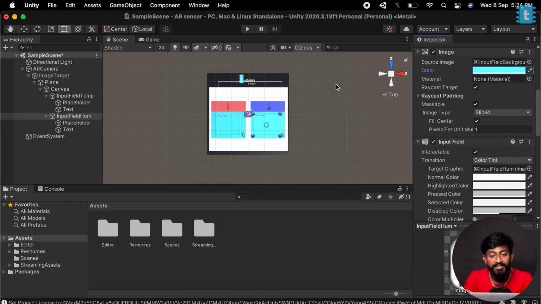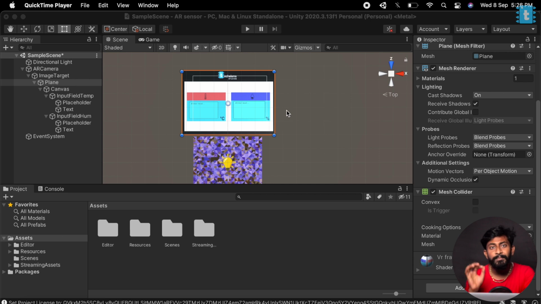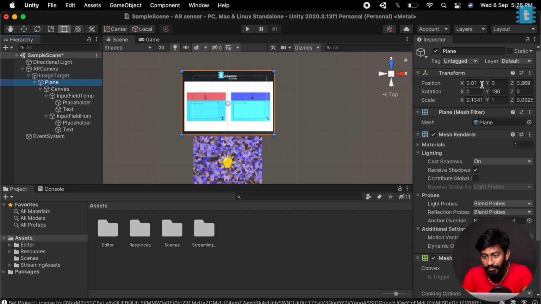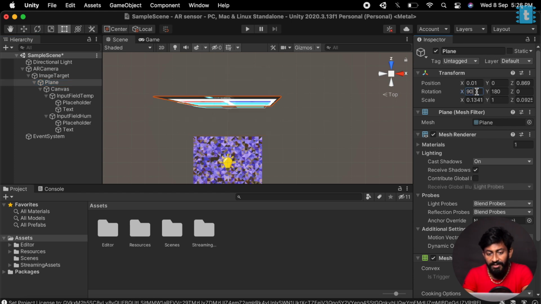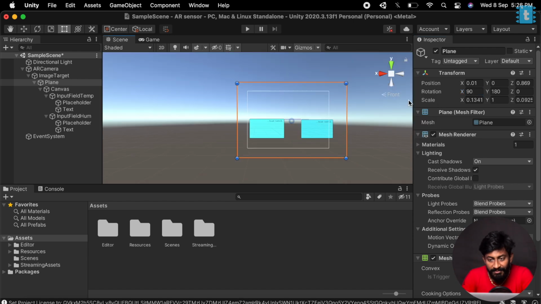Now what I'll do is I will resize this whole plane to the size of the actual target image. Okay, so I'll quickly do that. Now one thing we missed here is we want the data to be displayed perpendicular to the image target, and for that we need to change the orientation of the plane. So just click on the plane and change its rotation to 90 degree. Okay, now it is perpendicular. Now I'll just rearrange this to display just in front of the plane.